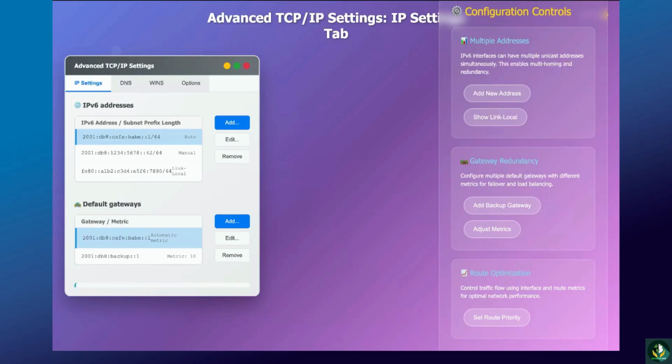Now, the Advanced TCP/IP Settings dialog box provides additional configuration options for IP version 6. Here we can specify multiple IPv6 addresses. We can add multiple unicast addresses for a single interface, and each address requires an IPv6 address and subnet prefix length. We can also set up multiple default gateways.